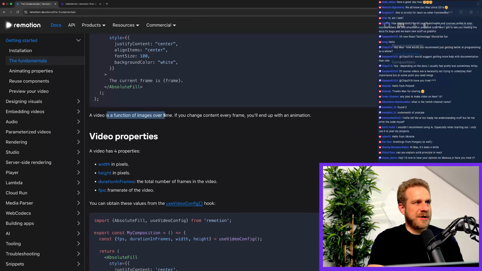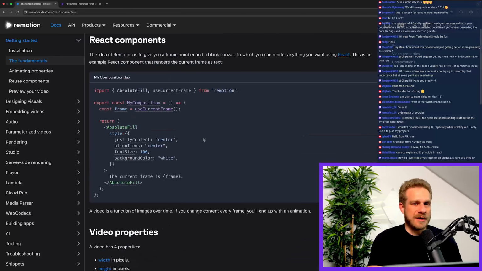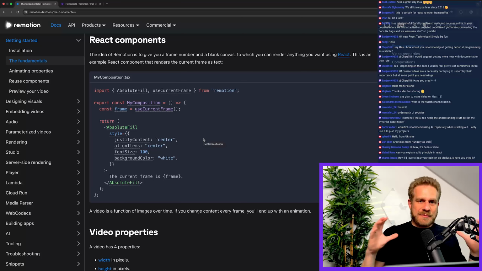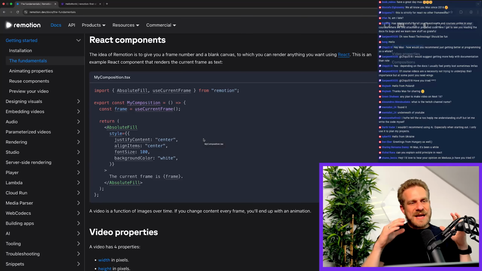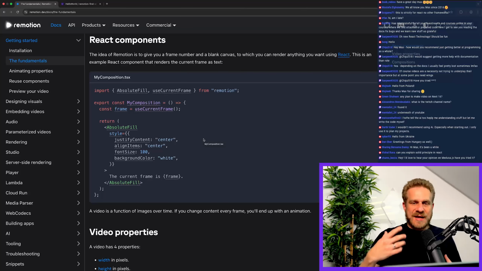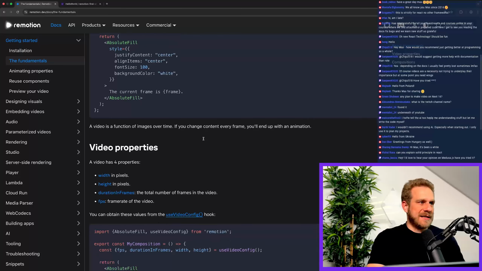A video is a function of images over time, so frames per second. If you change content every frame, you'll end up with an animation. Yeah, sure, that's how videos work in general, and that's their idea too. You build a video like you would build a website, by combining components. And then if you animate those components and you record that, you get a video in the end. That is their idea, as I understand it.